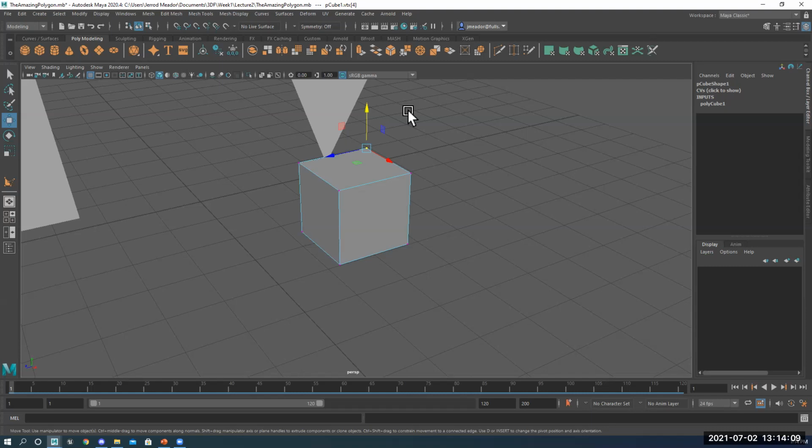Now, when we think about these components, we want to think about it as almost an upside down triangle. At the very top is object mode. Below that is face. Below that is edge. And below that is vertex. As we go down that triangle, we get to smaller and smaller levels of effect.